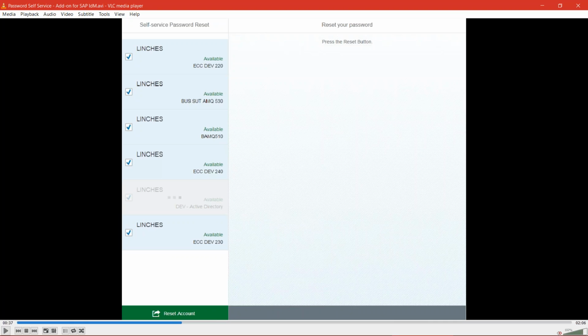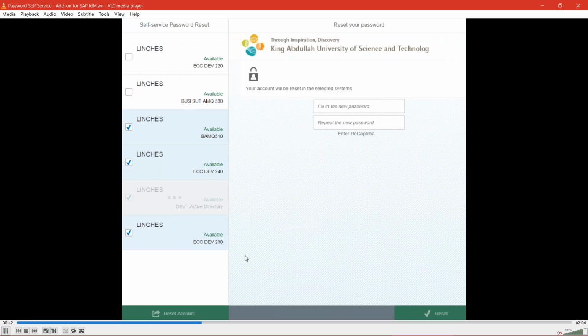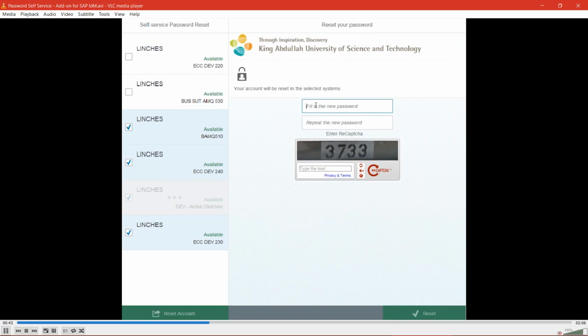And you see that the Active Directory is being grayed out because it's actually the system which is used in order to access this user interface. So in order, of course, to access this user interface, you need to first reset the password there. And that's why it's grayed out, so you cannot really deselect it. But we can deselect any of the other systems because we don't want to reset our password, for example, there. And once we click on Reset Account, we only have to fill in our new password, repeat it, make sure it's the same. Again, a protection from captcha.